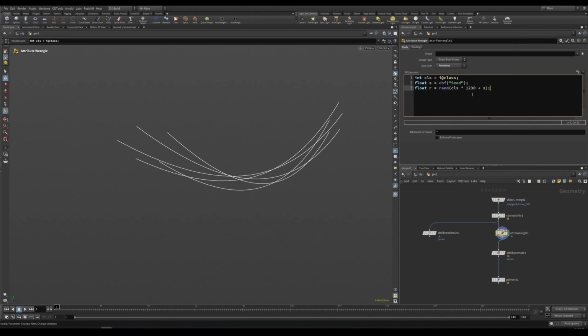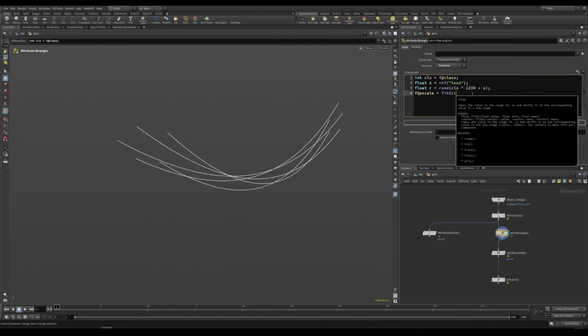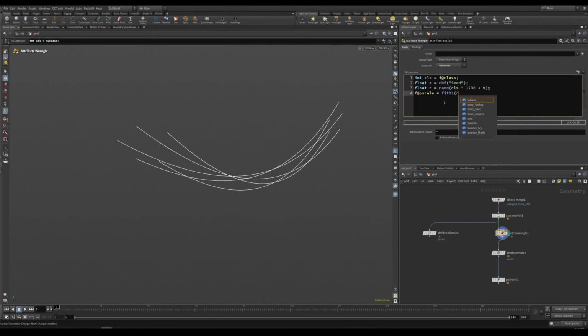Now we have to give this random value to our pscale. So for that, let's create one pscale for now. For creating the pscale globally, we need f, that is a float value. That's why I'm creating it with f@pscale equal to. Now we will use the fit01 function. This fit01 function will keep the values within 0 to 1. Inside that we have to give that random value, our r.